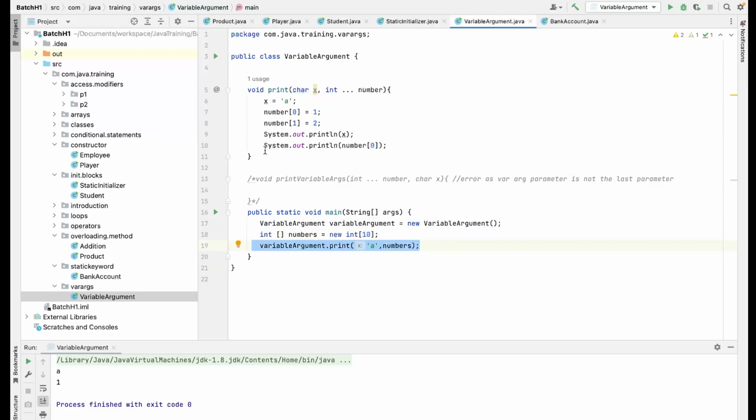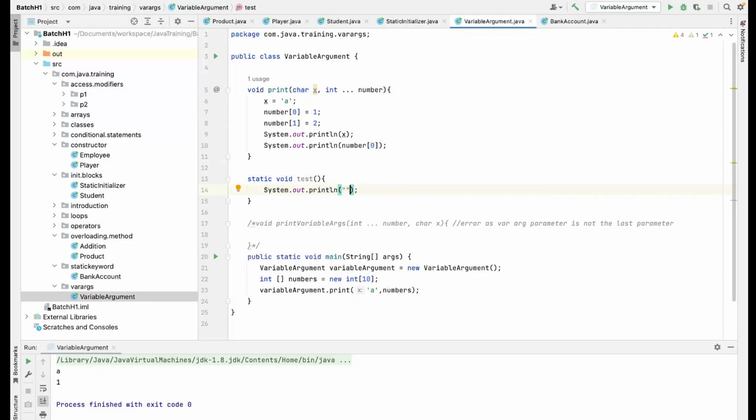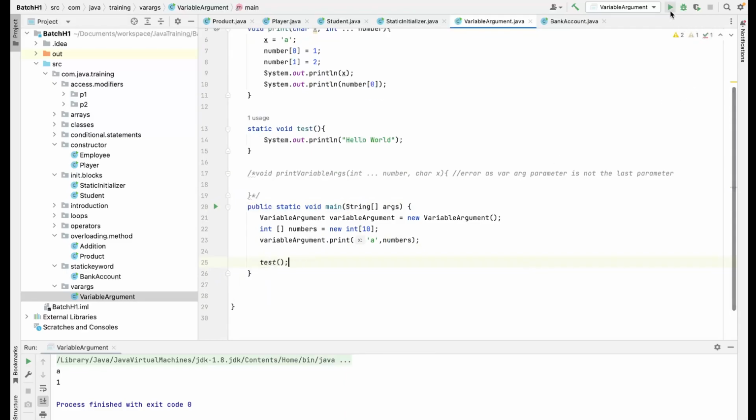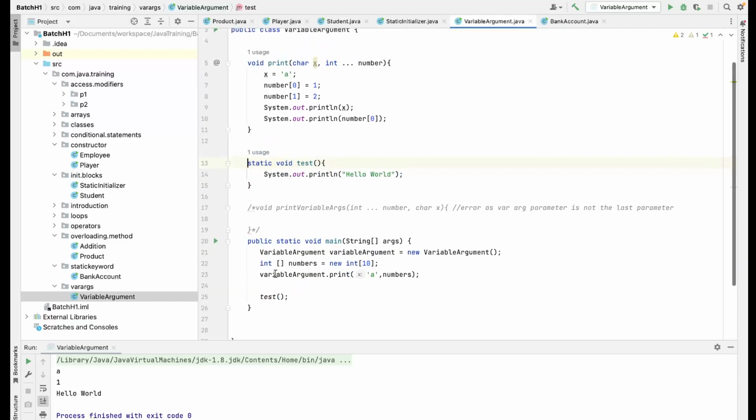Now, if I have a static method, see, static void test, I'm just using a print statement, print hello world. So I do not require an object to call this method. I can simply go ahead and call it like this, and this will print it. See, you are able to print this hello world, right? You did not need this reference variable to call a static method.